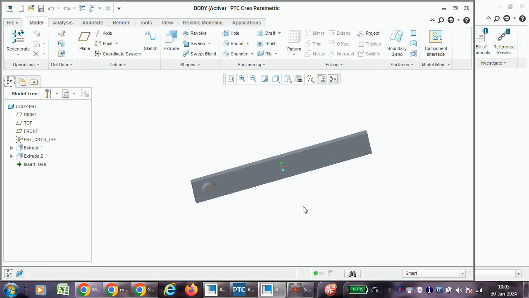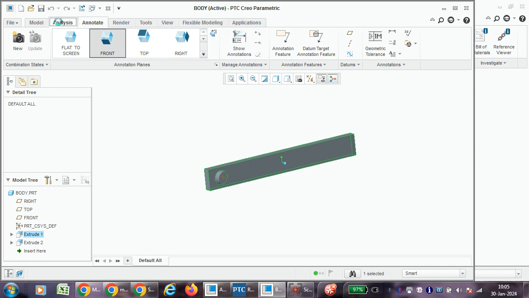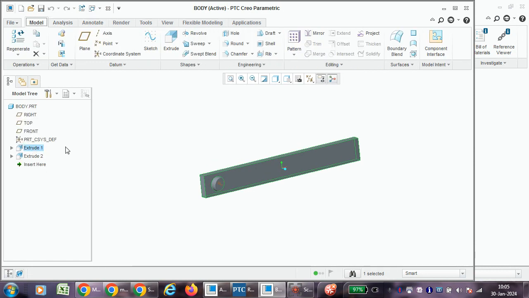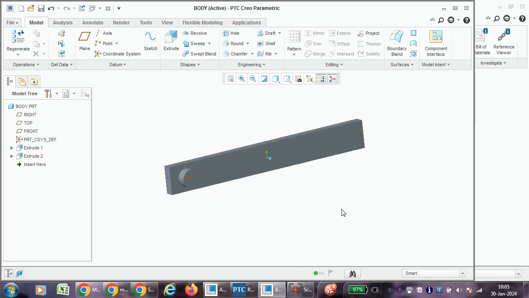Body. First part is body. Okay, everyone, please make a simple sketch of this. Get a pen and paper. Note down the dimensions.